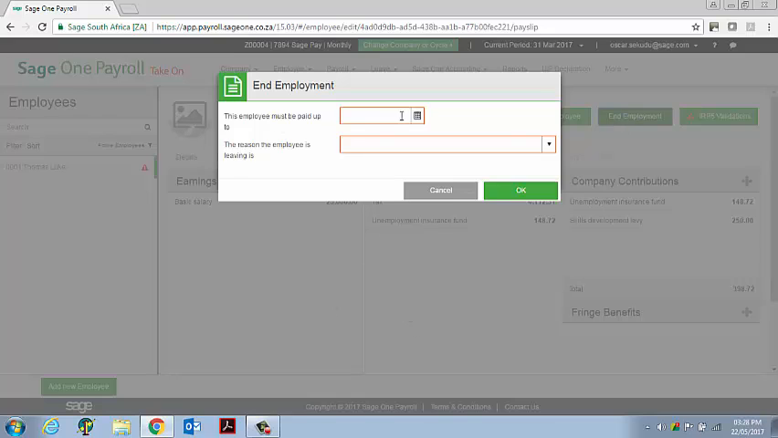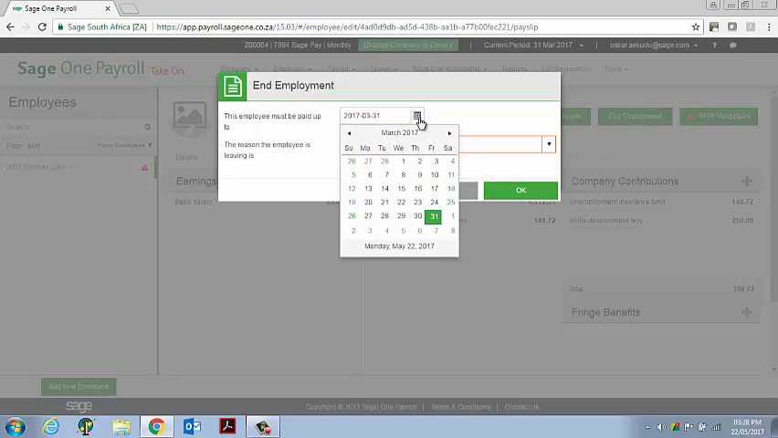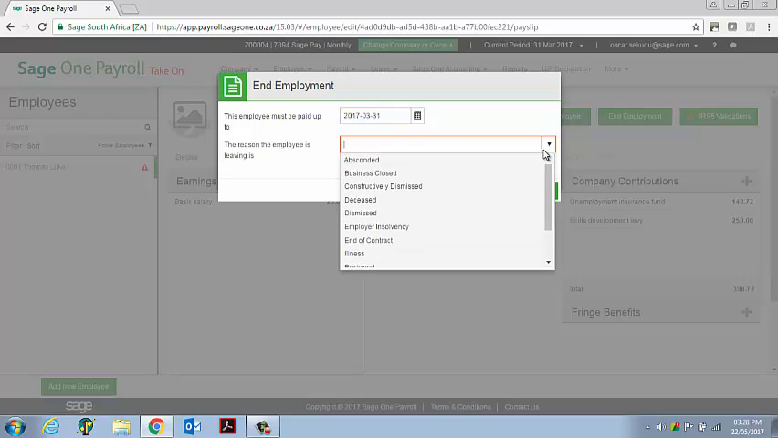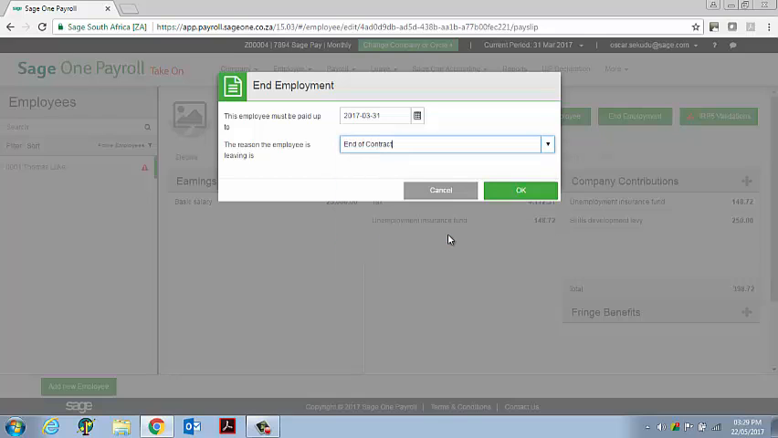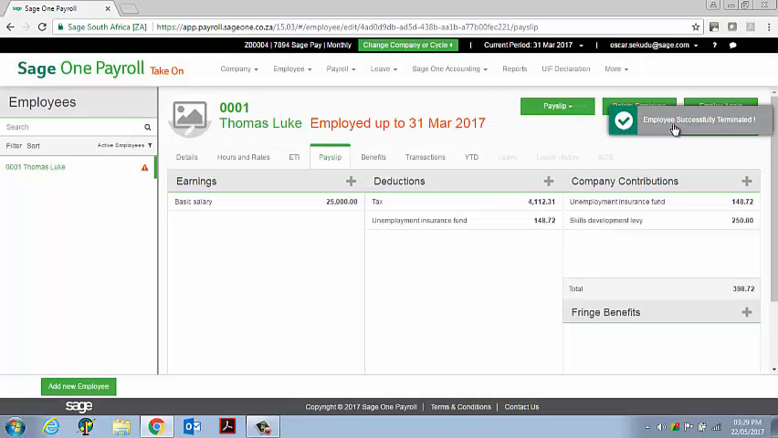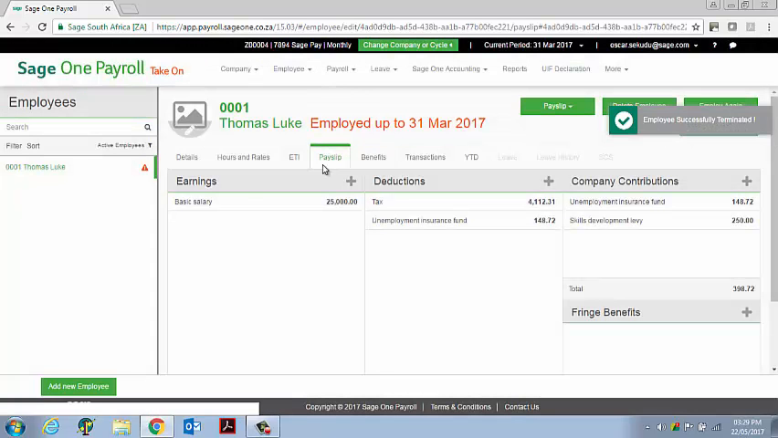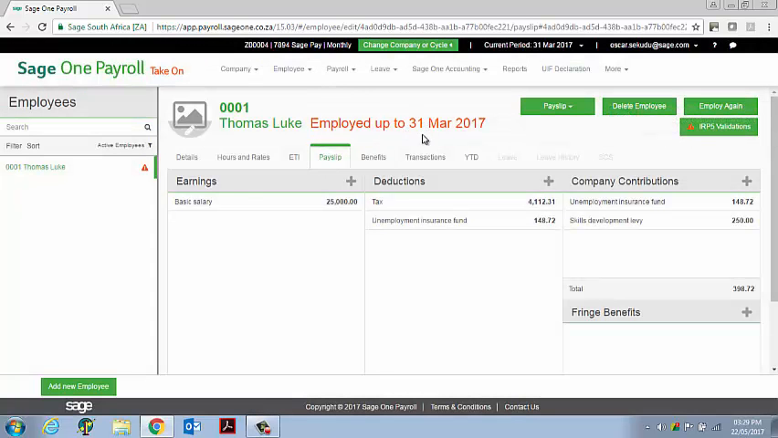Then you would say to the system, this employee must be paid up to month end, and then you will capture the reason for ending employment. For instance, let's say it's the end of the contract, and then you may click on OK. And then, as you can see, it says employee successfully terminated. And as you can see, employed up to 31st March 2017.